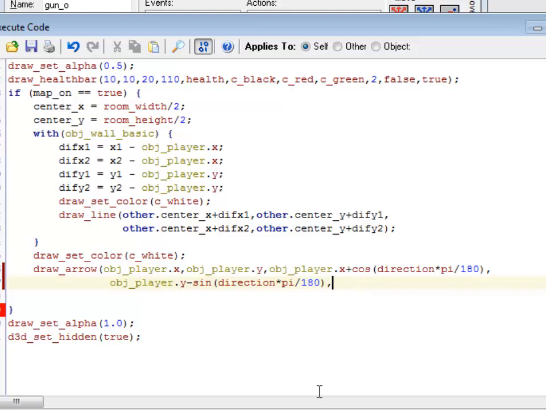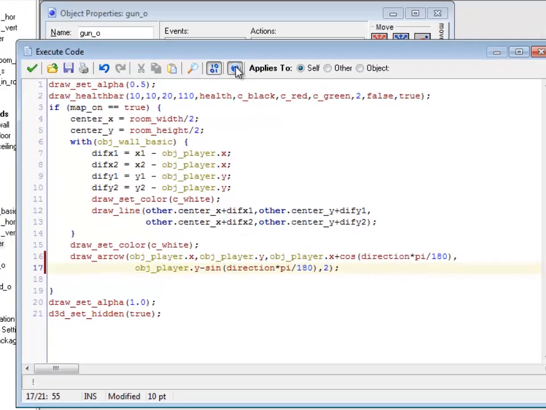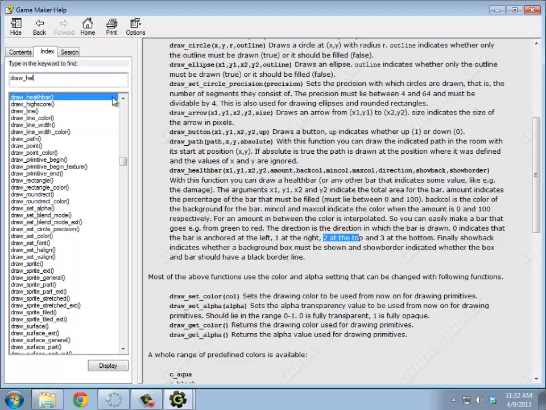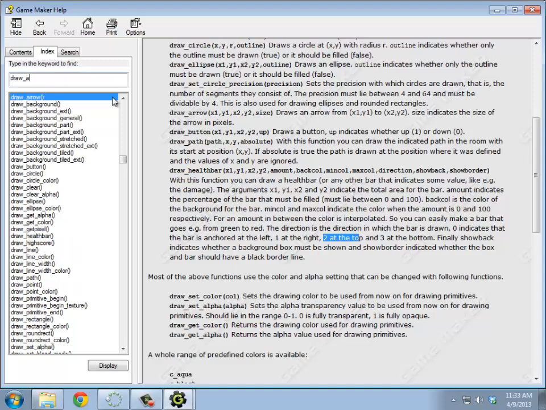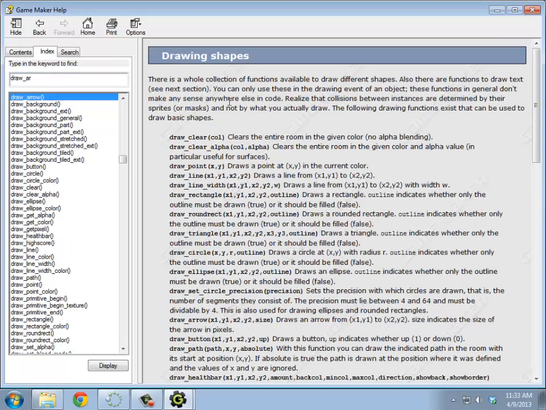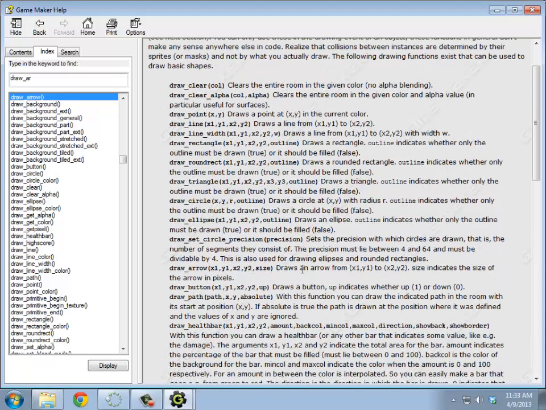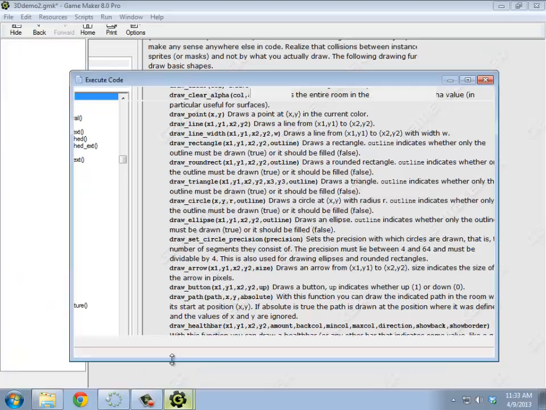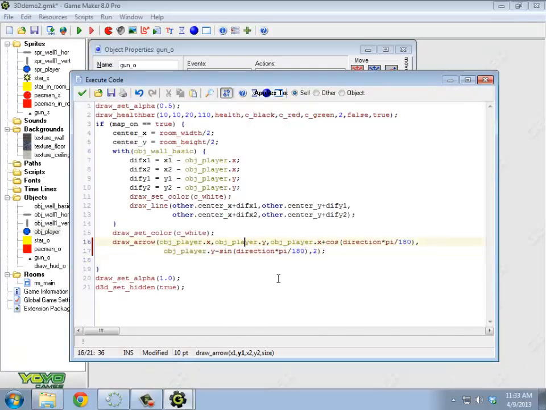And the size of the arrow. I don't know, whatever that means, 2. What is the size of an arrow? Draw arrow. Size. Size indicates the size of the arrow in pixels. Sure, 2 pixels is fine. I suspect this arrow is going to be too short, so I'm going to have to multiply my addition here, the cosine and the sine, by something to make it longer.